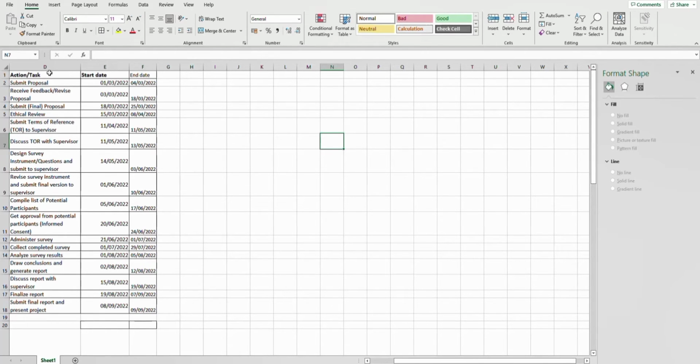So I had these action or tags, whatever you want to name yours. I had my start date, I had my end date. But what I'm going to be plotting is my tags, my start dates, and the duration or days complete. So I'm going to title this duration.